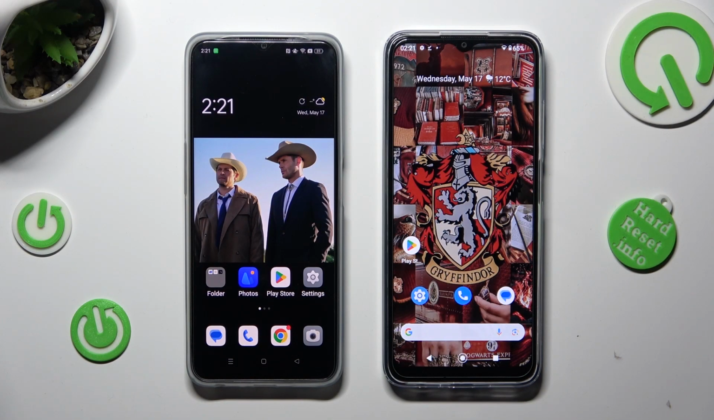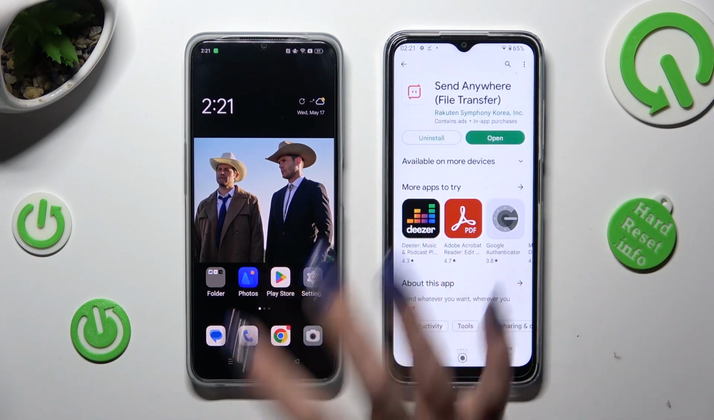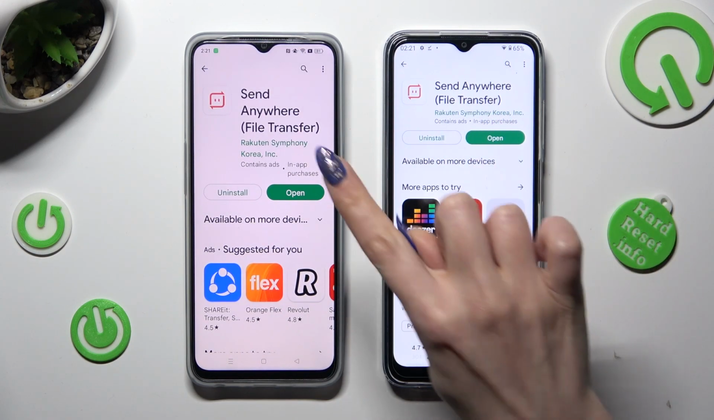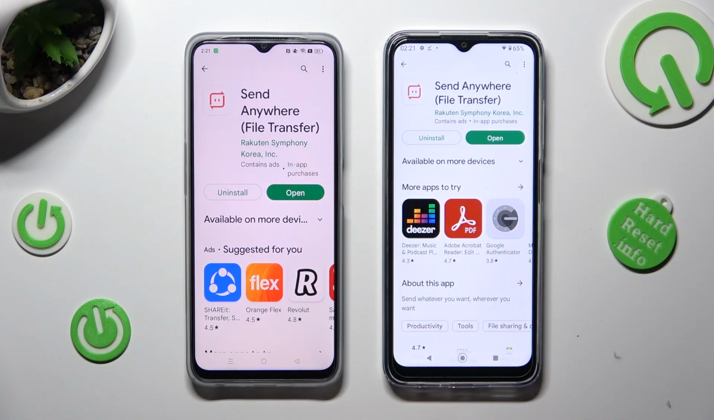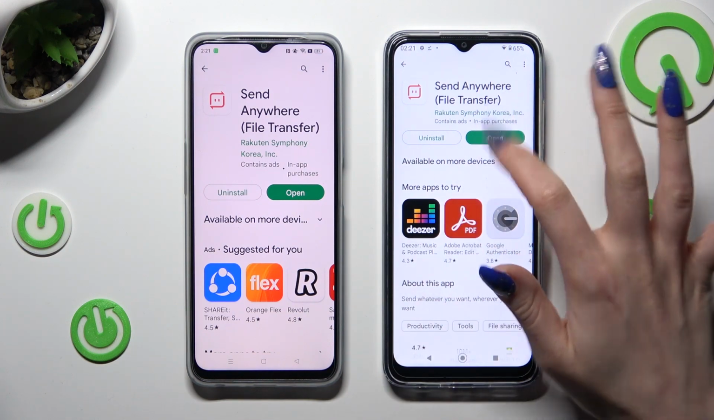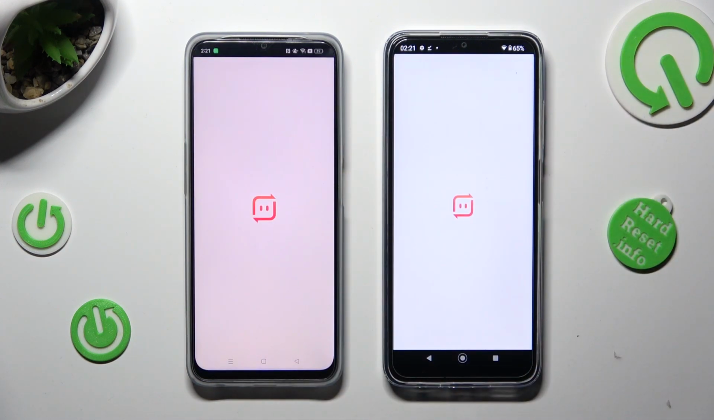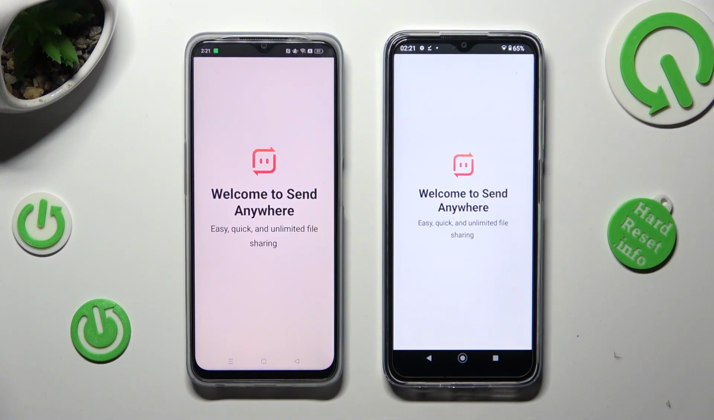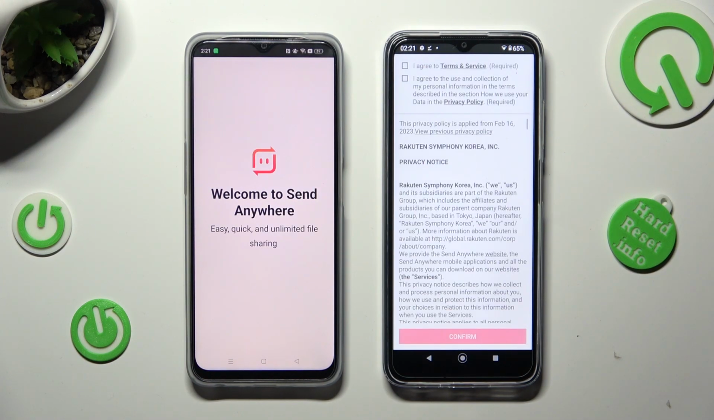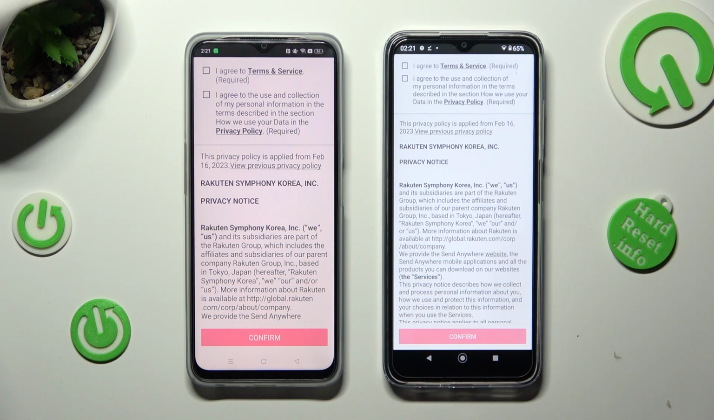You need to begin by getting the free app called Send Anywhere from this developer. When your app is ready, open it. Now, in order to use it, do exactly the same on both smartphones.